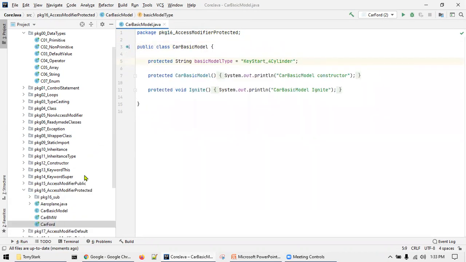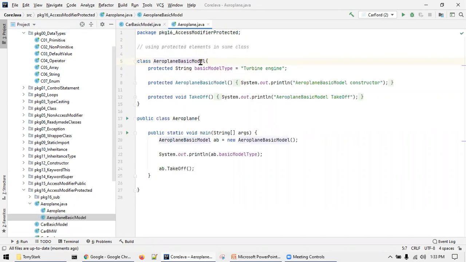Now let's see the aeroplane example. Here it is basically a subclass. I have this class, base aeroplane basic model, where the content is protected. Now I can use it in the same class, which is in the same file. So this is allowed if it is protected content.